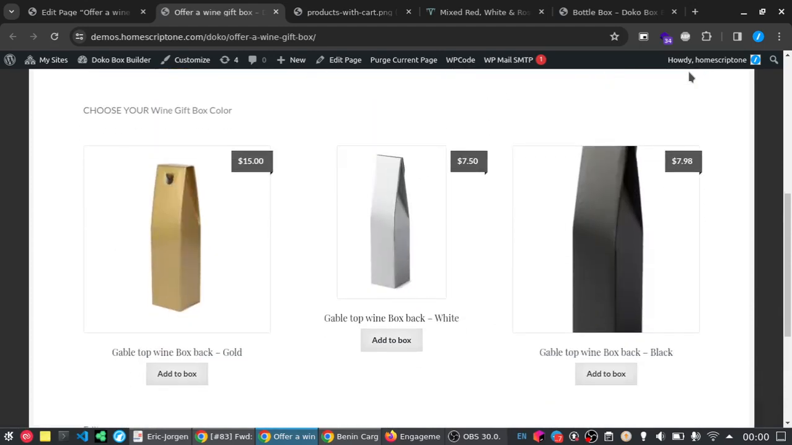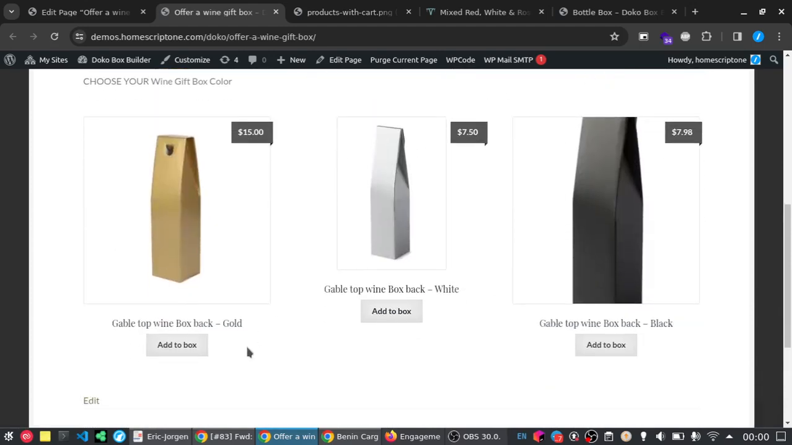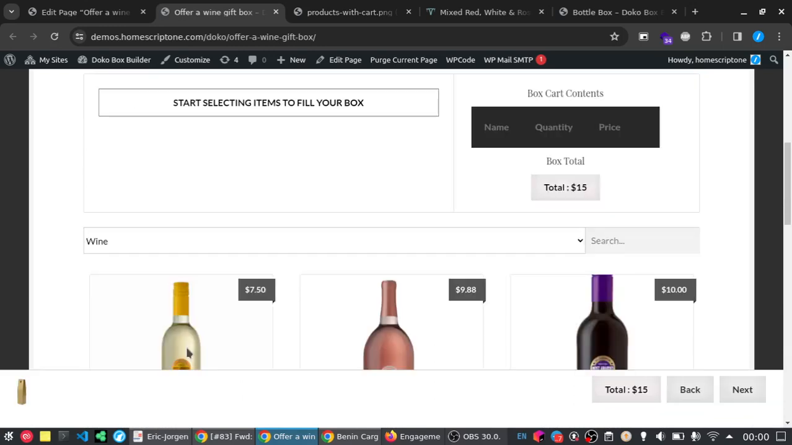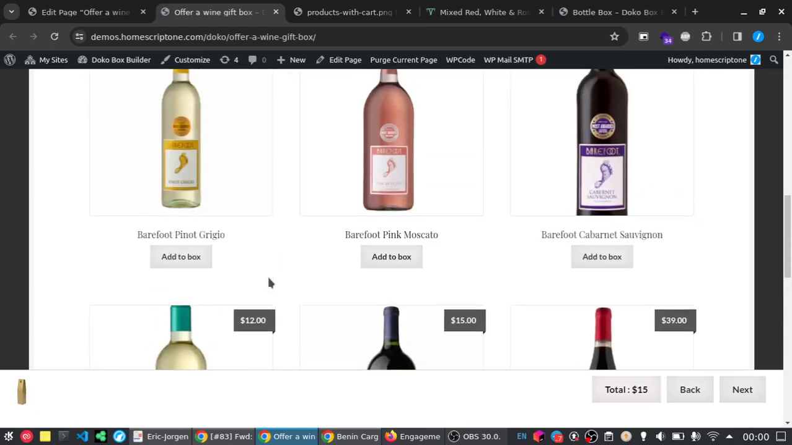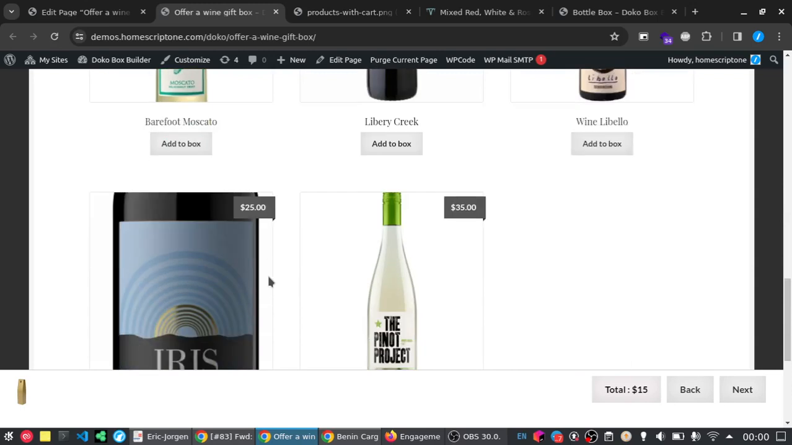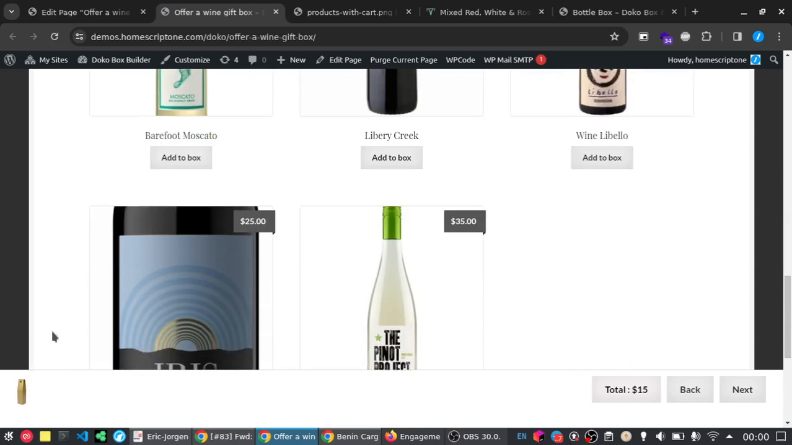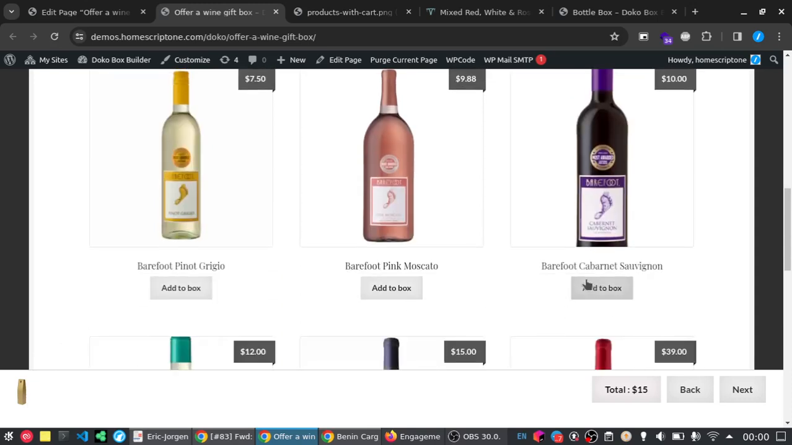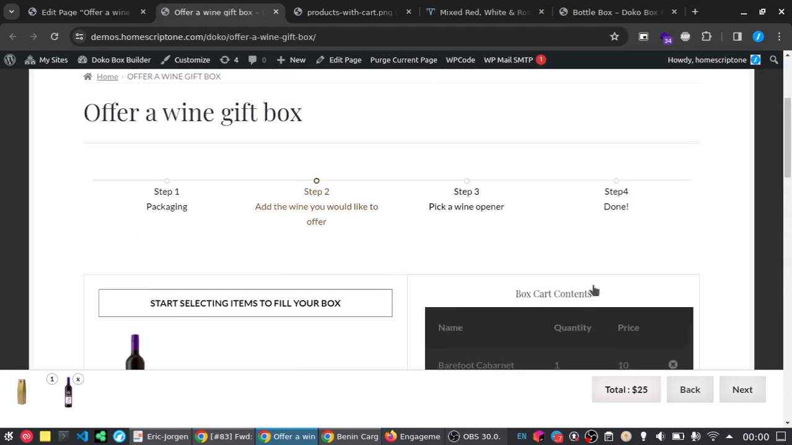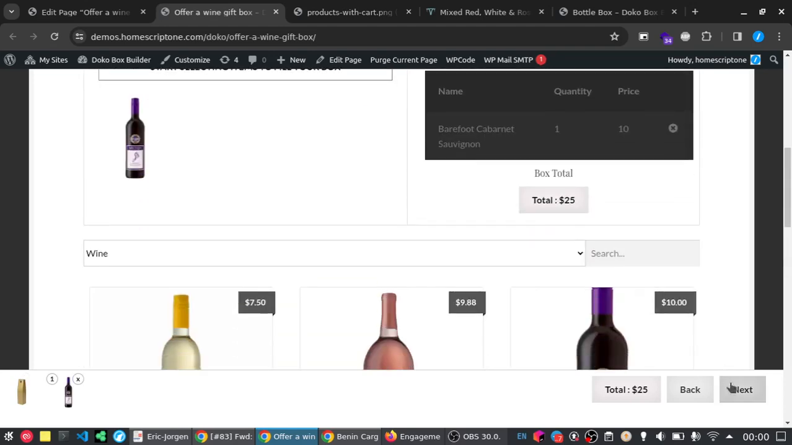So here in the first step, I will pick this gold package. So I add it to the bundle. This is the product here. Here I will have to choose a specific wine, because our gift box can only contain one. I will just pick this Barefoot Cabernet Sauvignon. Okay, that's all for this step.